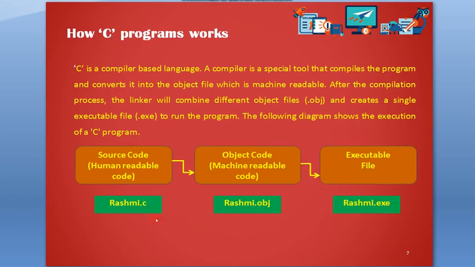Every file has a primary name. Rashmi is the primary name of the file, and .c is the secondary name. In this case, .obj is the secondary name and Rashmi is the primary name. And in this case, Rashmi is the primary name and exe is the secondary name.